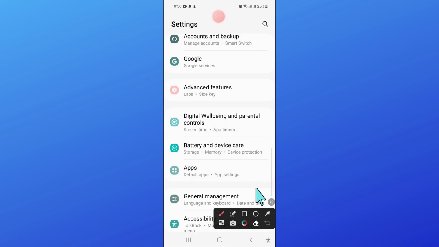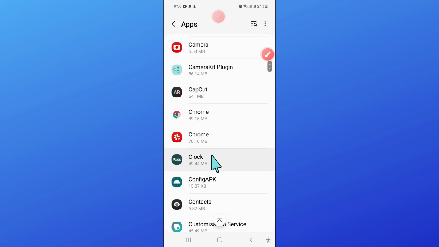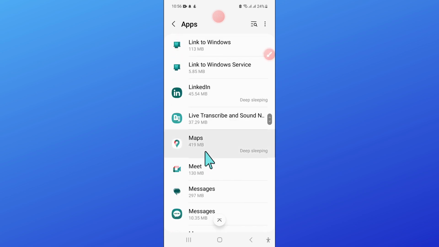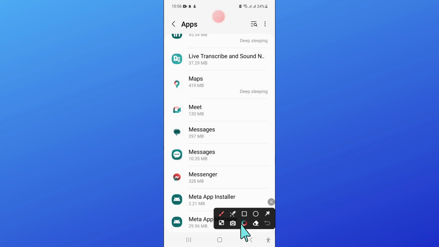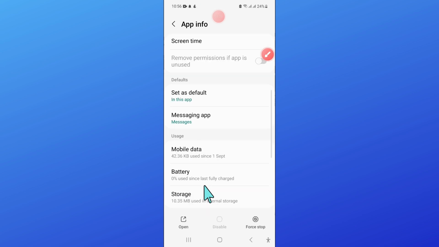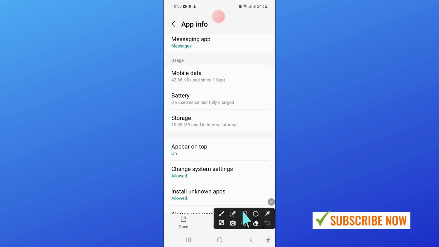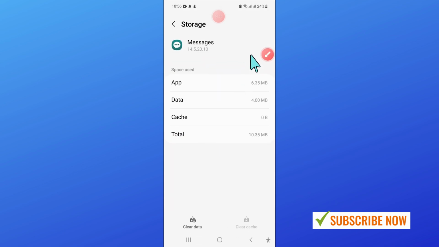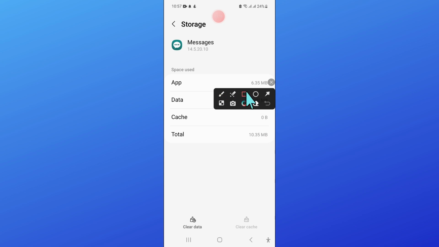and open settings again. Now click on apps and then scroll down and here click on messages. Now go to the storage of messages. And then clear the app data and cache memory of messages.